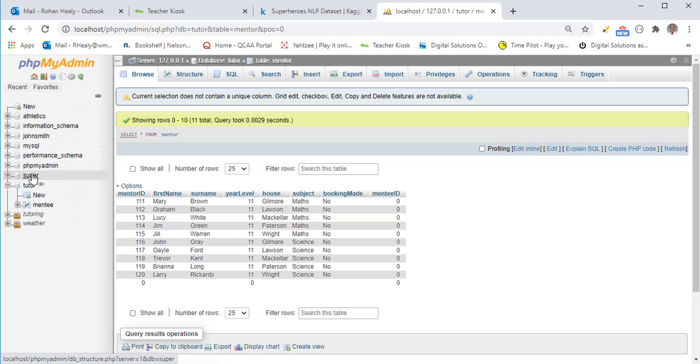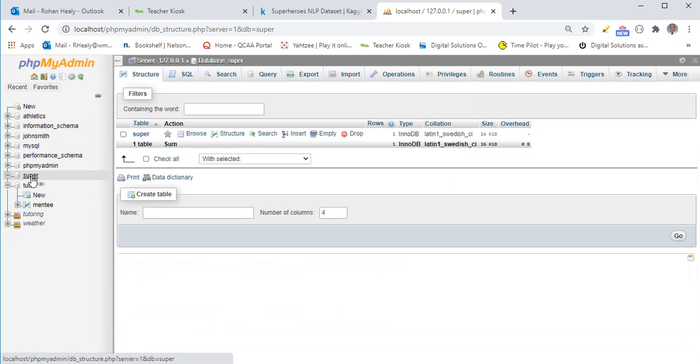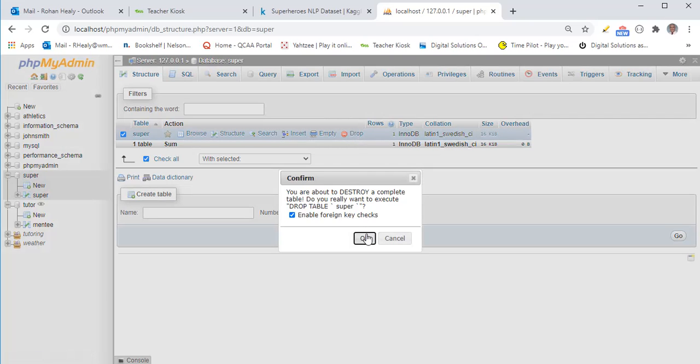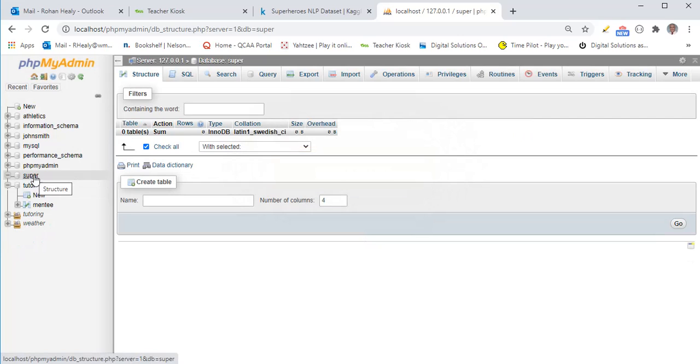So my database is called Super. I'm going to try to delete that one, if I can delete it. Drop maybe. We've done that, and okay. So I'm just going to leave that.